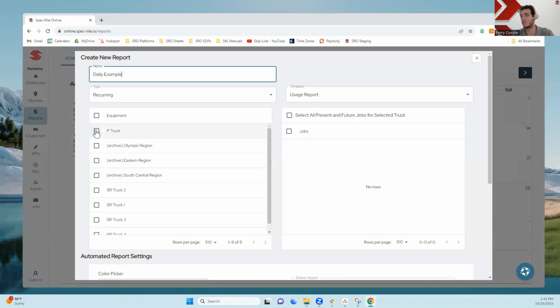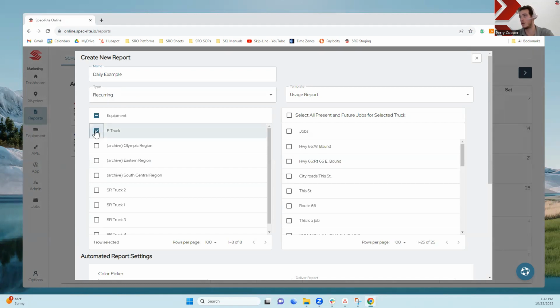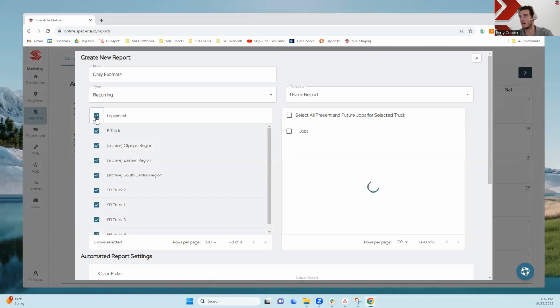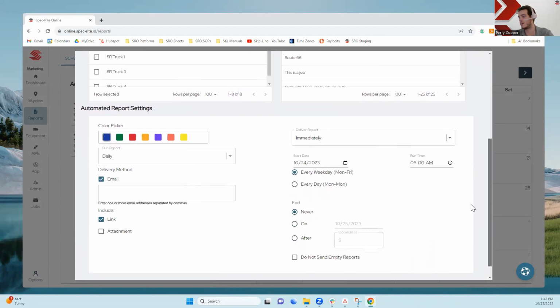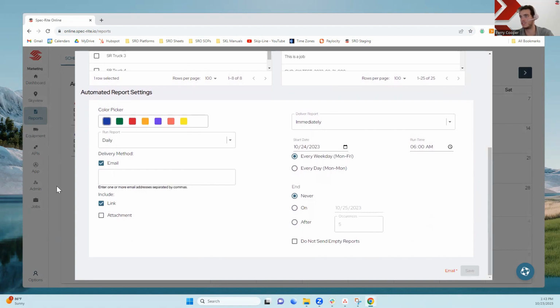Once we've done that, we'll next pick out our truck. You can pick all equipment if you'd like to keep things simple. I'm just going to pick this P truck. And then you can select all present and future jobs, or all jobs you have currently, or specific jobs. To keep things simple, I'm picking all jobs. Once I've done that, it's now just time to finish out my automation settings.